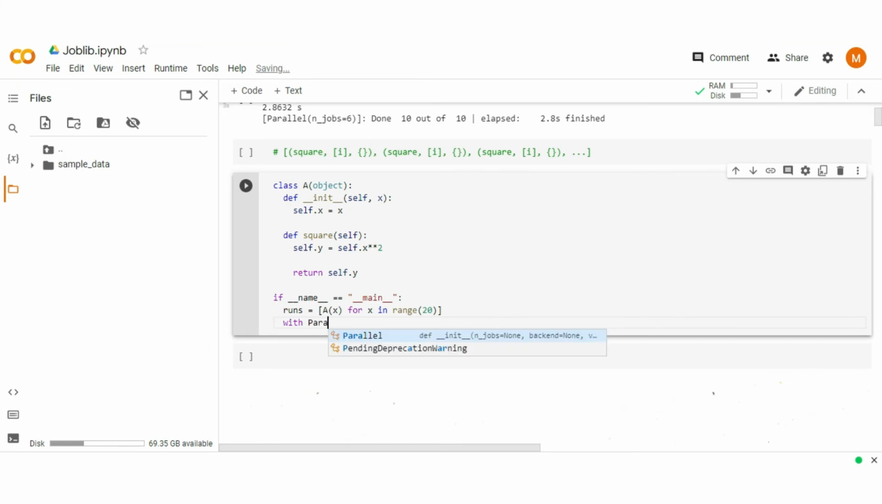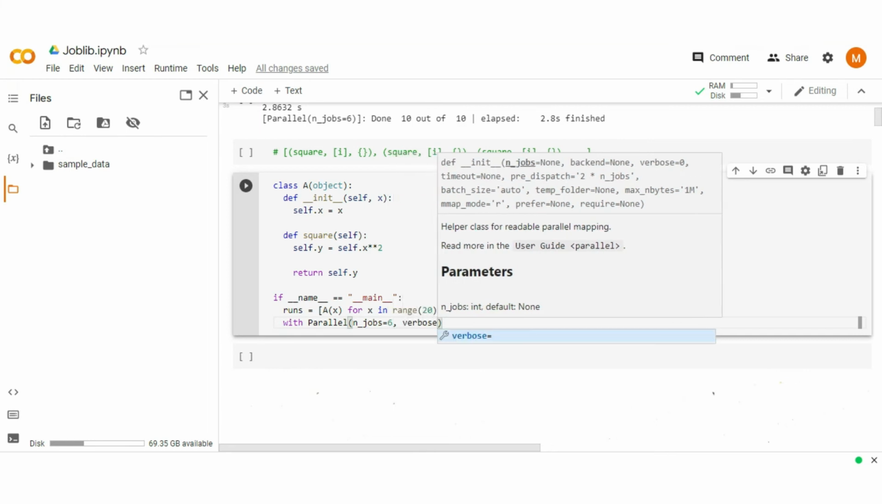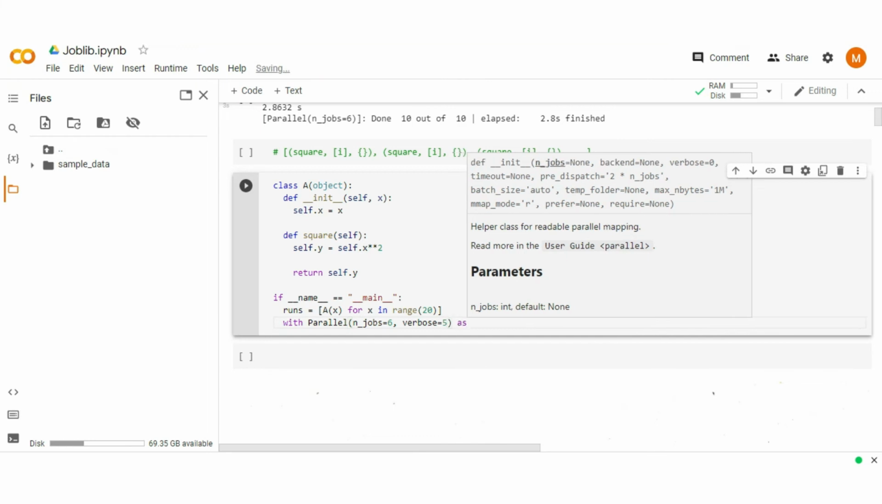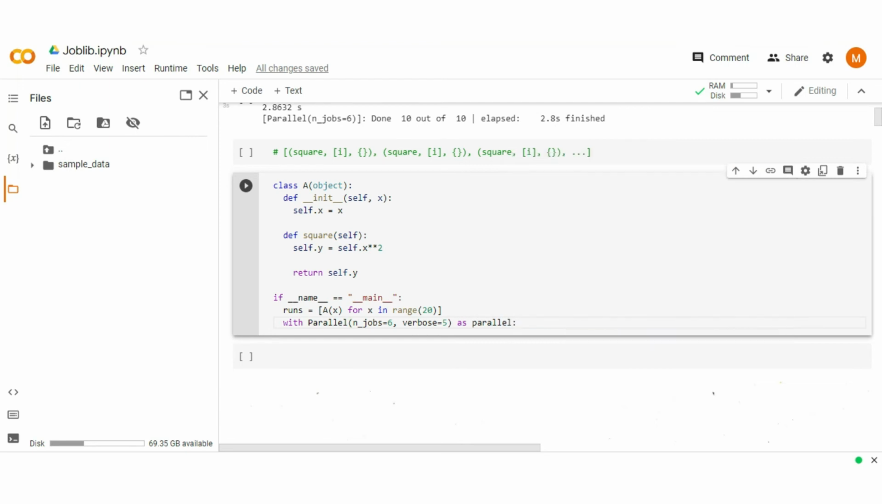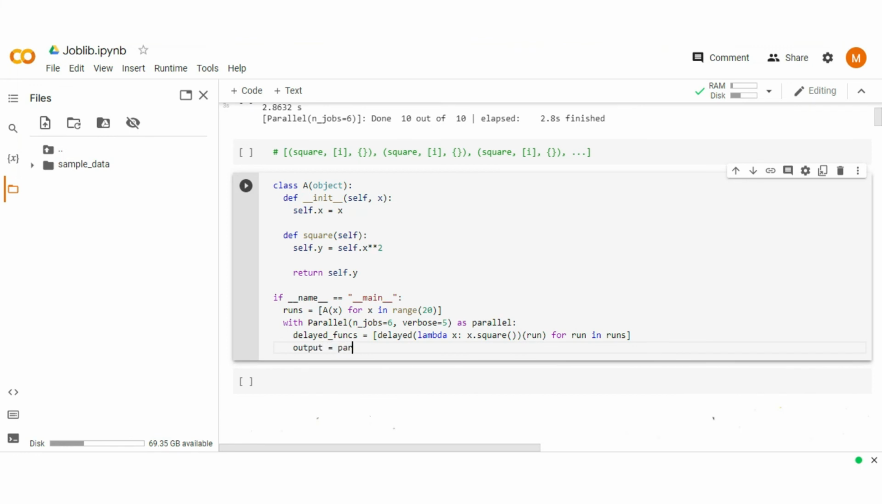Define the Parallel instance. Here, we didn't define the backend, so it takes the default one, that is loky. Inside that, we define the delayed function. One important thing here is that instead of passing our function name directly in delayed, we use a lambda function to call each class instance while calling the class square function. And instead of passing the parameter, we pass the instance as the input parameter. Now, pass this delayed function as input to the Parallel instance, which runs the list of tasks in parallel.